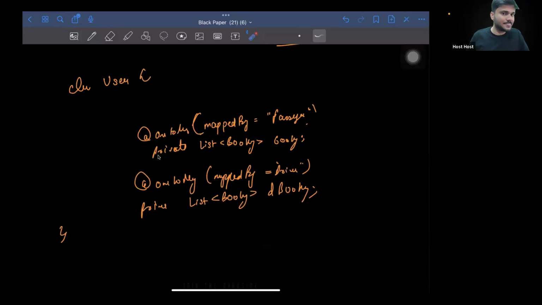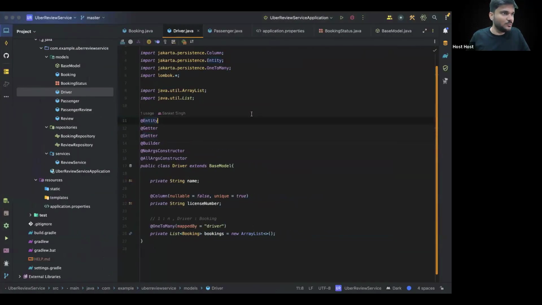Make sense, everyone? Are you able to understand one to one and one to many relationship? And do you see your project being slowly and steadily built up?